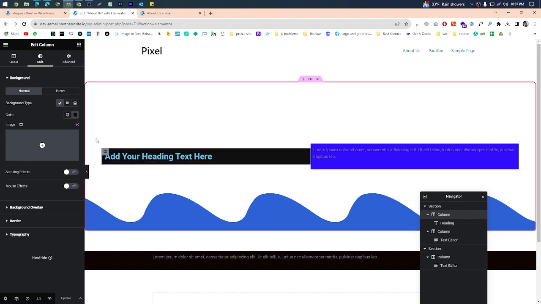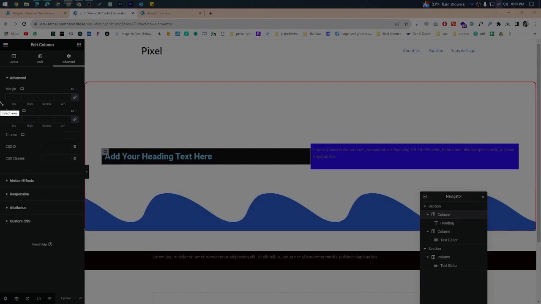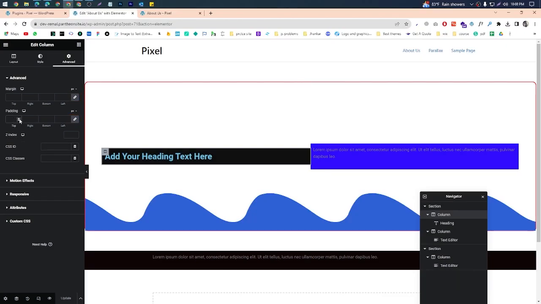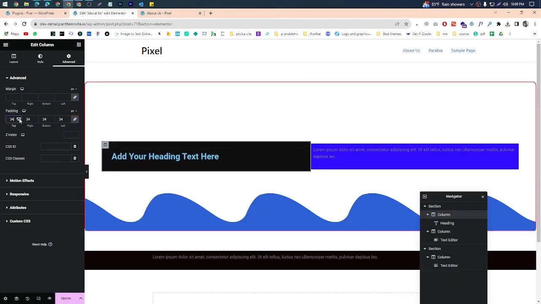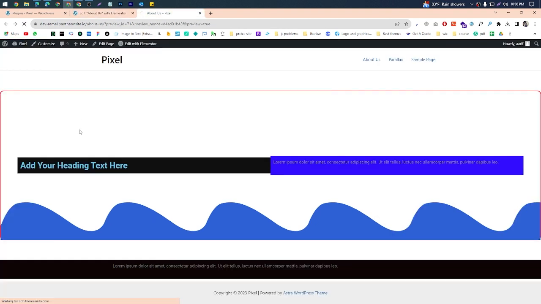So I'm selecting this one and clicking here. As you can see, it is now linked. That means if we change any value from here, it will affect left, right, top, and bottom. As you can see, I'm increasing this part, then update.